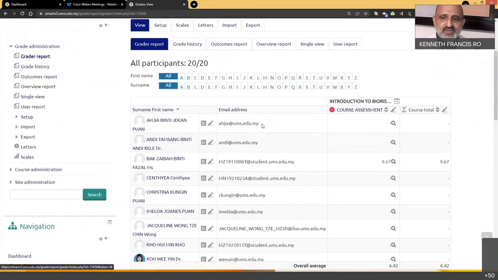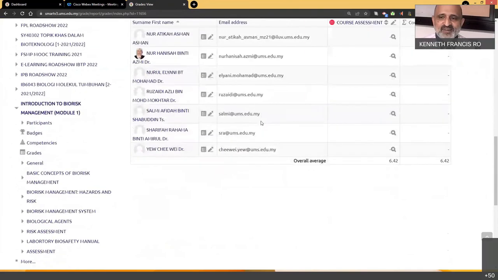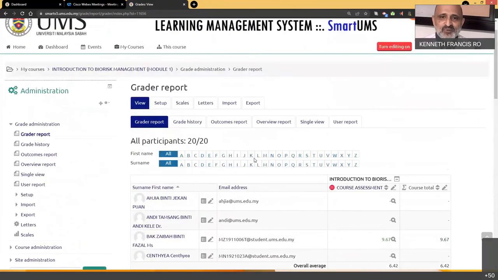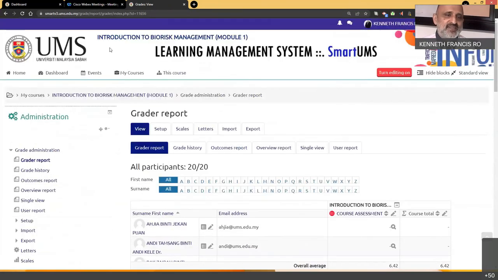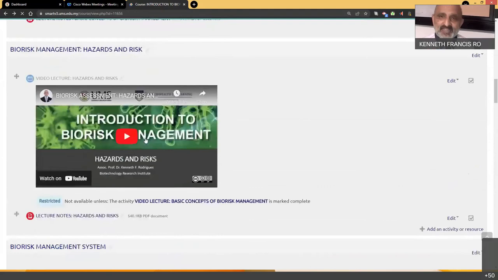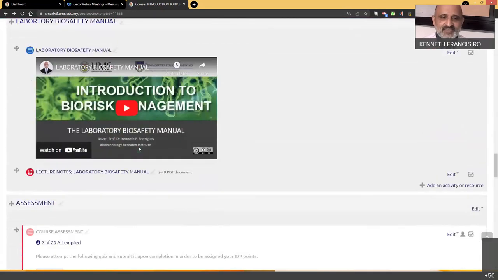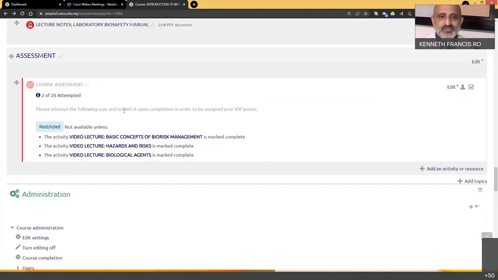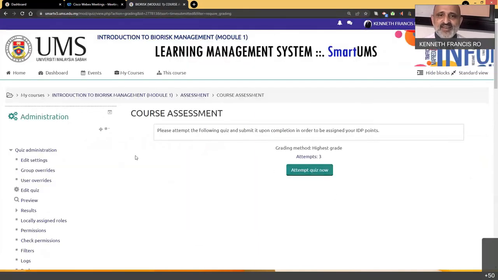In the grade book you can see who has attempted and who has not attempted. Currently no one has attempted, so it's in progress. I generally leave the MOOC open until a certain date. Once that date is reached, I remind the students and ask them to complete the assignment, and they complete it and that's it. So that's how easy it is to set up a MOOC. There is nothing so special about this.